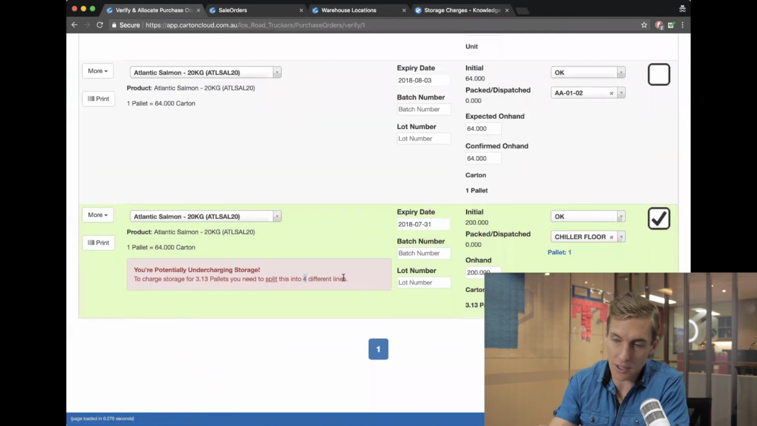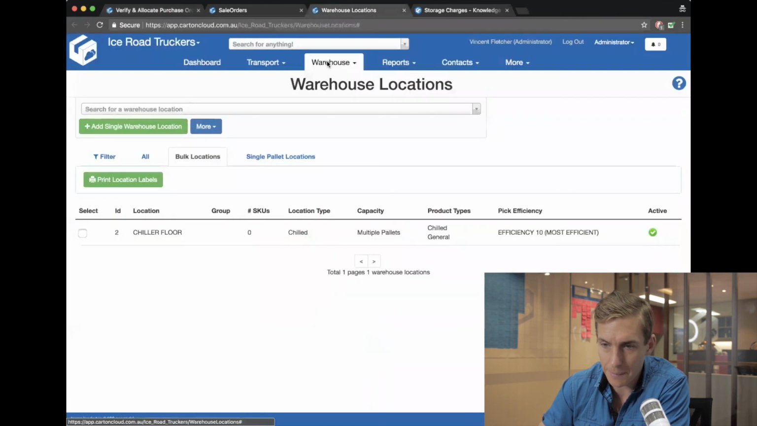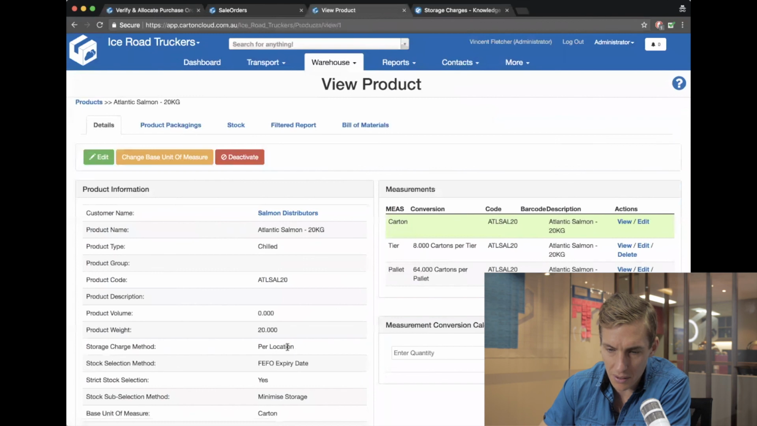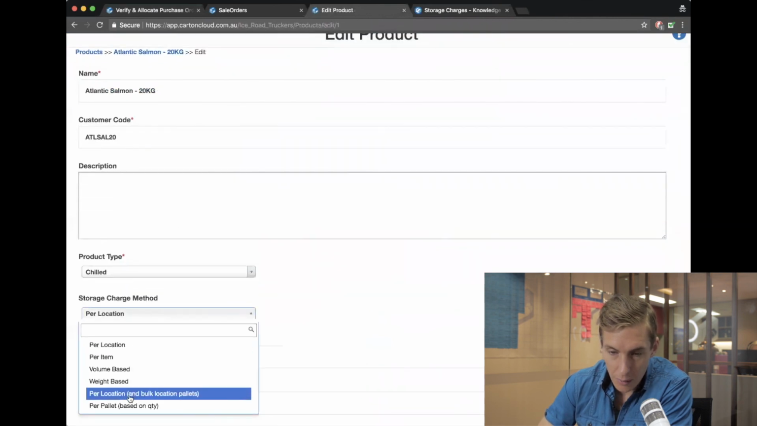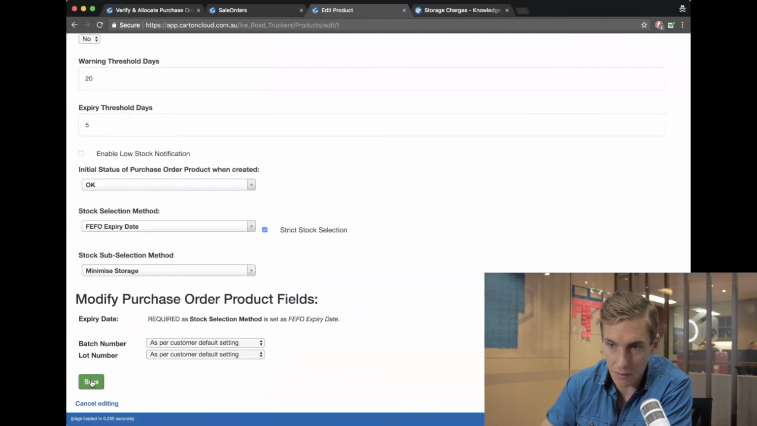An advanced feature you can use to get around this is, when you're setting up this product, Atlantic salmon, which I'll go into now, I can tell this product to calculate storage based on a quantity rather than on a per location rate. It takes the total quantity, figures out how many pallets there are, and charges it that way. So if I edit this and change it from per location to per location and bulk location pallets, which means when I've got lots of stock going into a bulk location, I want it to automatically calculate the number of pallets being stored on that row, I change it to that option and click save.